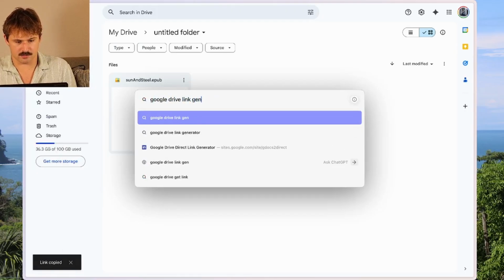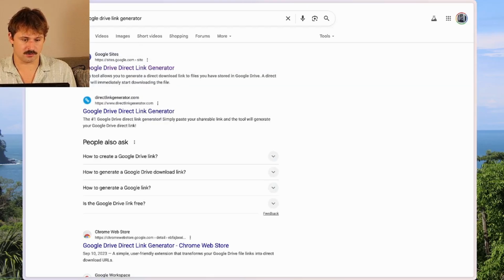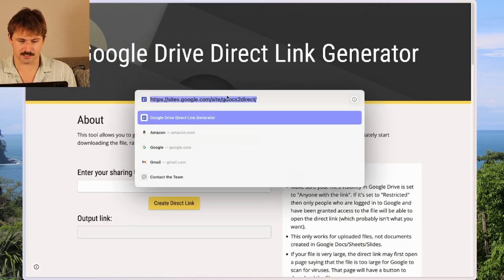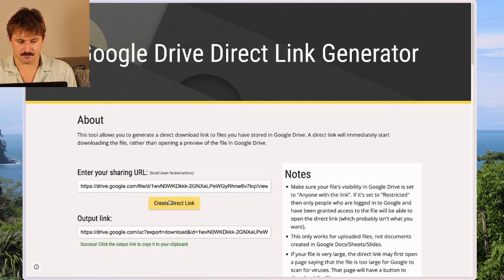So let's copy this link and let's go open a Google tab, Google Drive link generator. Wow, that's not how you spell that. Generator. And you'll see this here, Google Drive direct link generator. This is sites.google.com/site/gdocs2direct. A mouthful, I'll put it in the description for you. Let's put the link here. And now we have a link where if you click it, it'll just download the file that we've uploaded here.